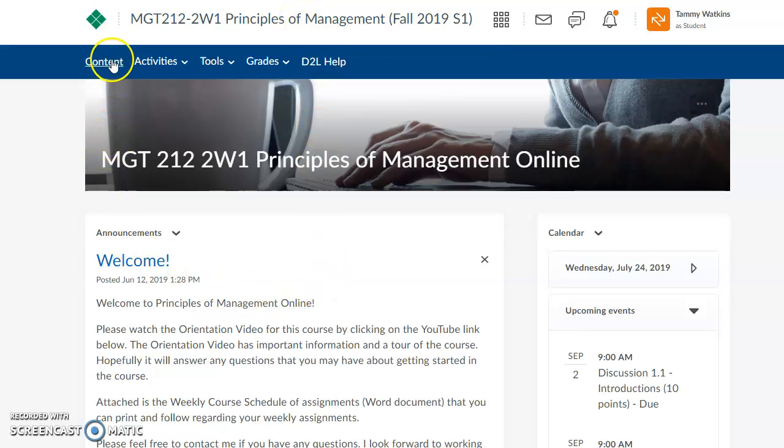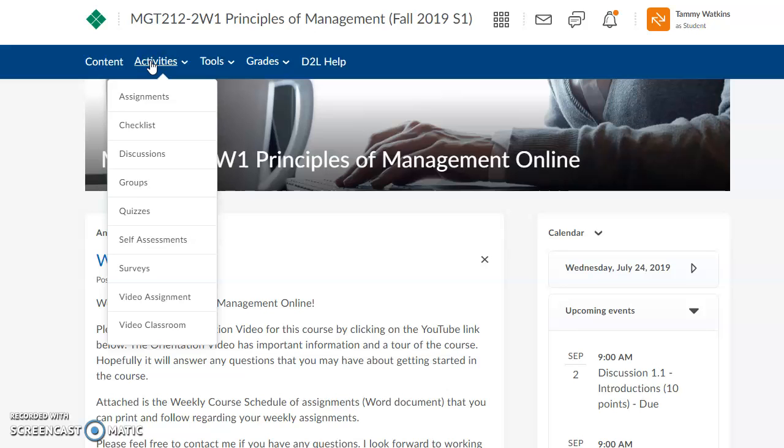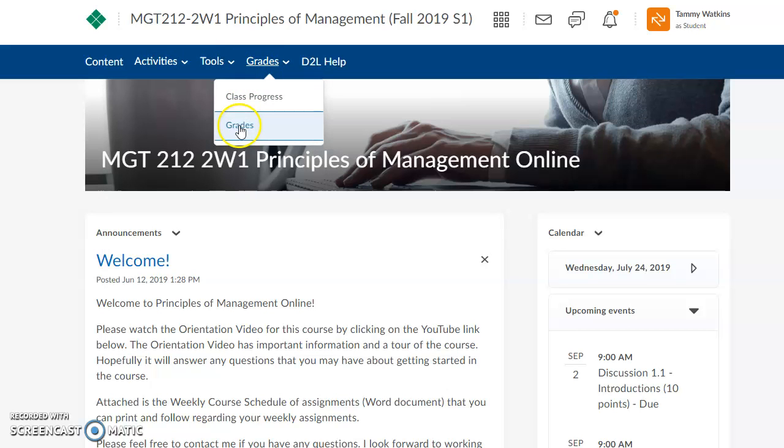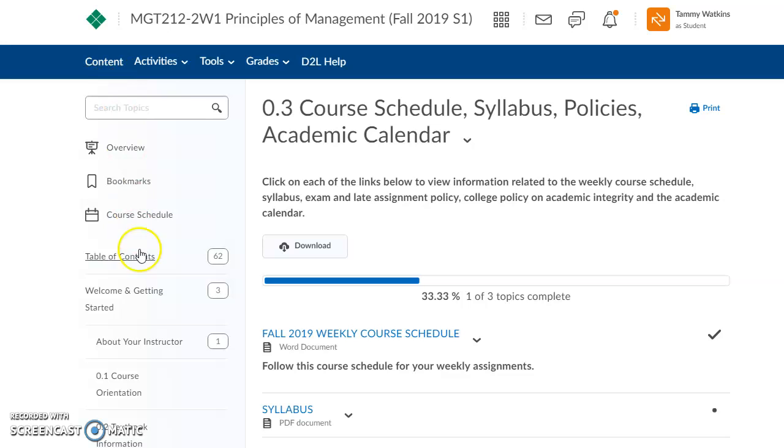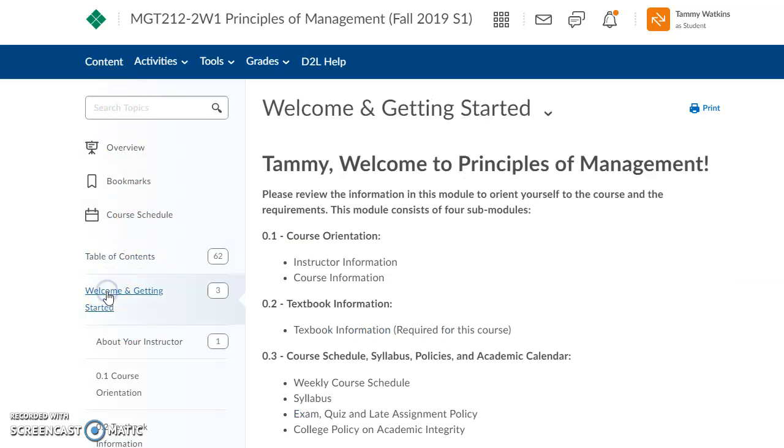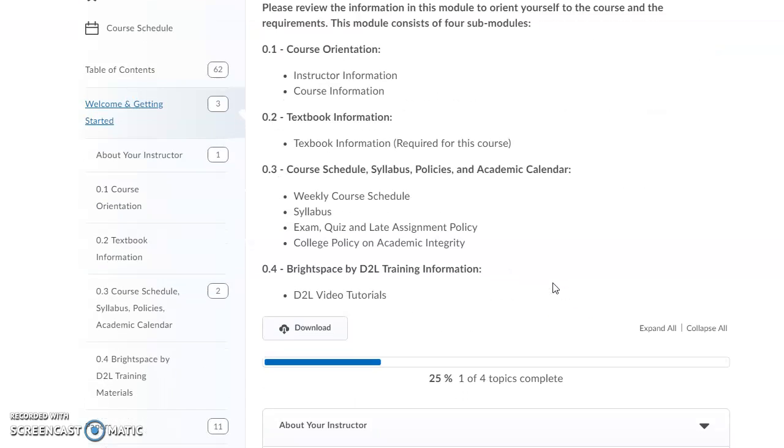Most of the time, you're going to do everything under the Content tab. There's also an Activities tab that shows you the different assignments. The Grades tab is where you'll go to see your grades. But most of the information you'll want is under the Content tab. So once you click the Content tab, I want you to start out by going to Welcome and Getting Started. And this is really where you'll find information about the course to get started.